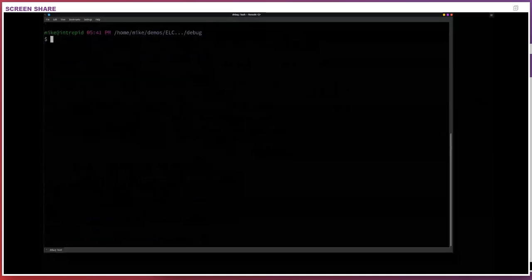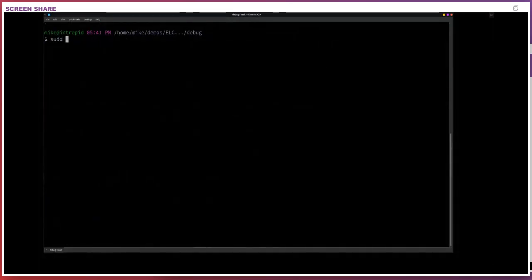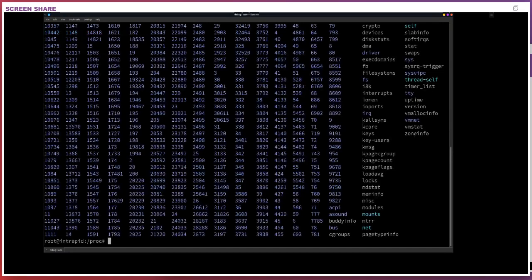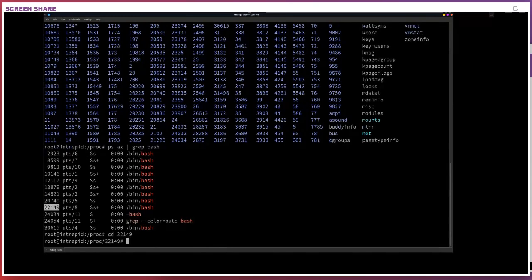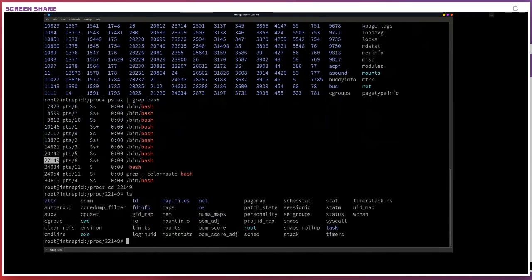Sudo -i, and then we'll cd into the proc file system. Every one of those numbers that you see corresponds to a proc file system entry. So if I did a ps ax piped to grep bash, that would show me all the bash applications that are sitting out there. Let's take a look at proc 22149. This then tells me all of the information that the kernel is keeping about this particular process ID.